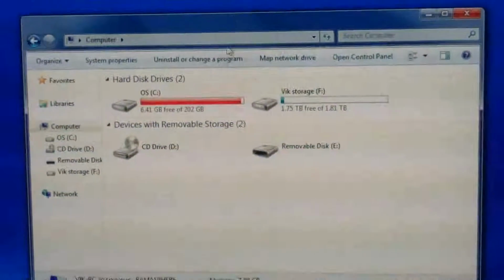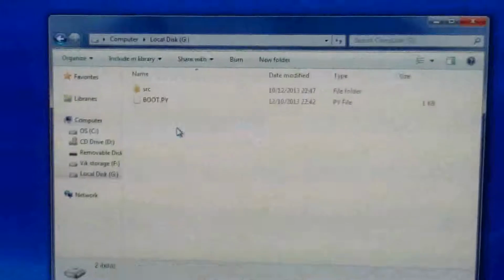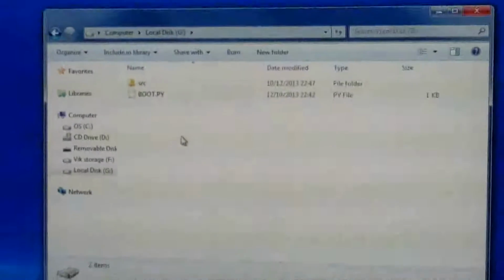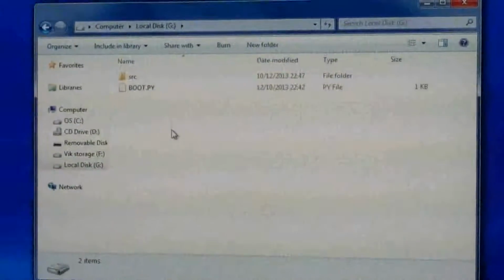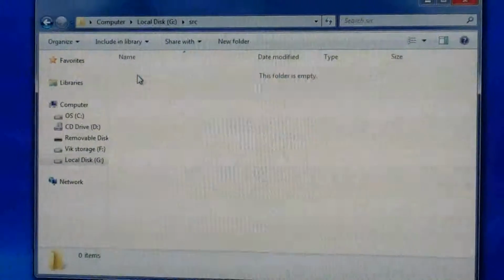Okay, and we can see that a removable disk appears here. And this is the flash drive that the MicroPython board gives you on your computer. And we need to put a script into this source directory here.